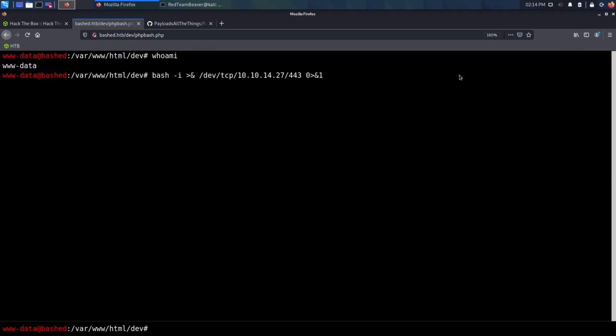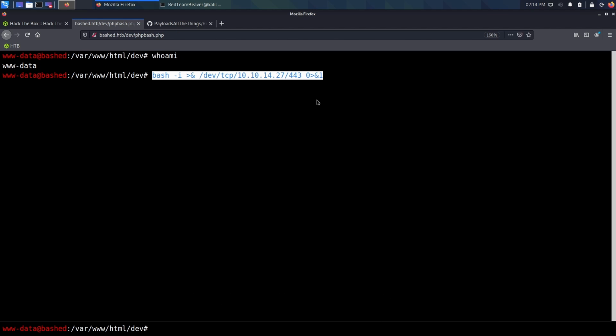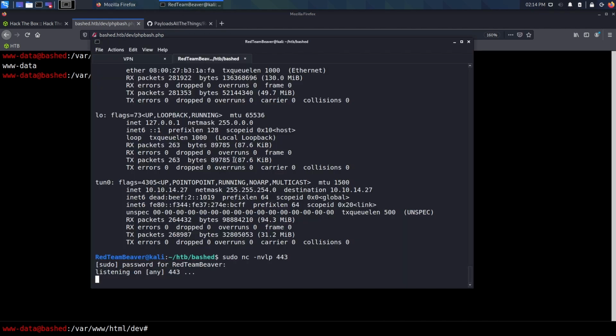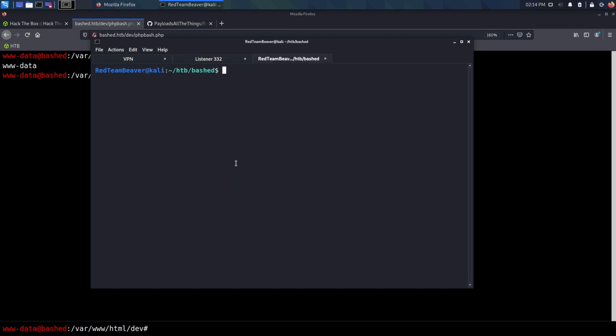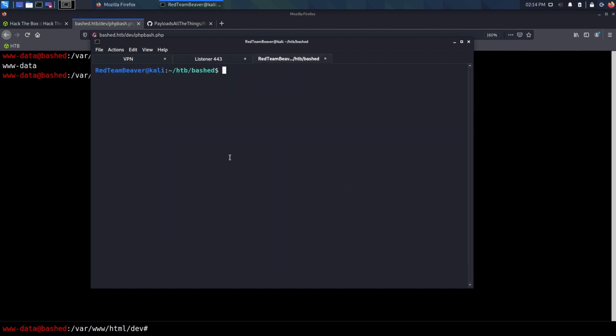We could attempt to capture traffic and see if we can URL encode this maybe, or encode it in some form. However, let's use another direction. So let's rename this to listener 443. All right, let's go here.